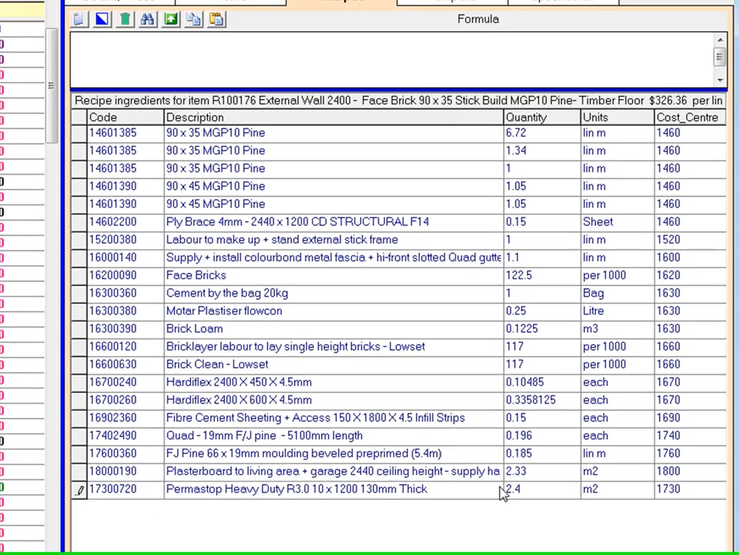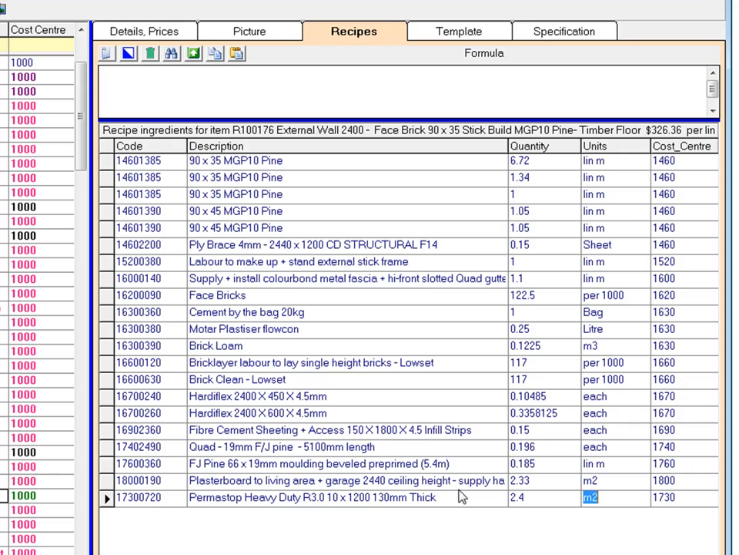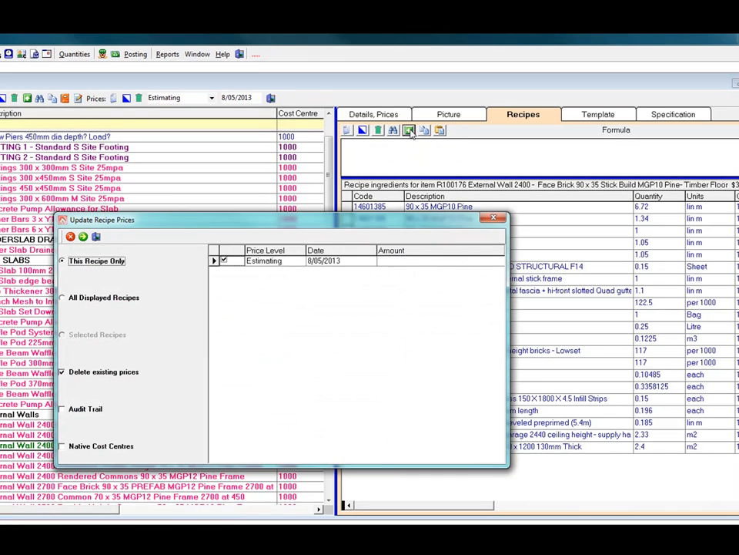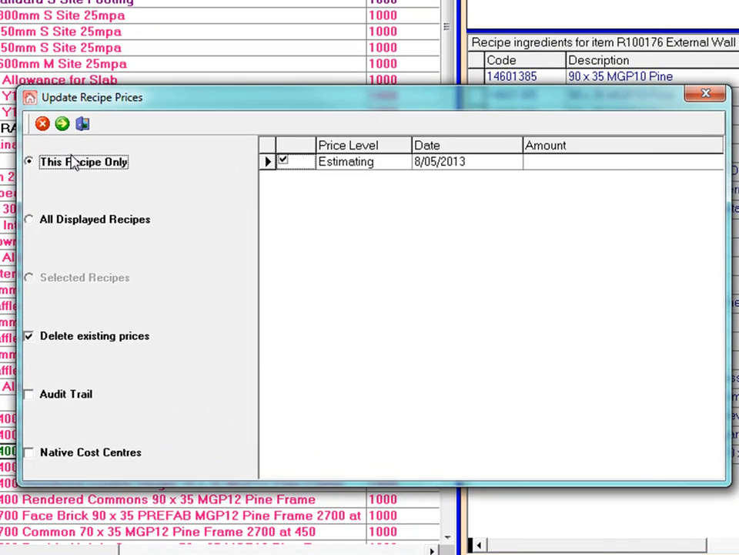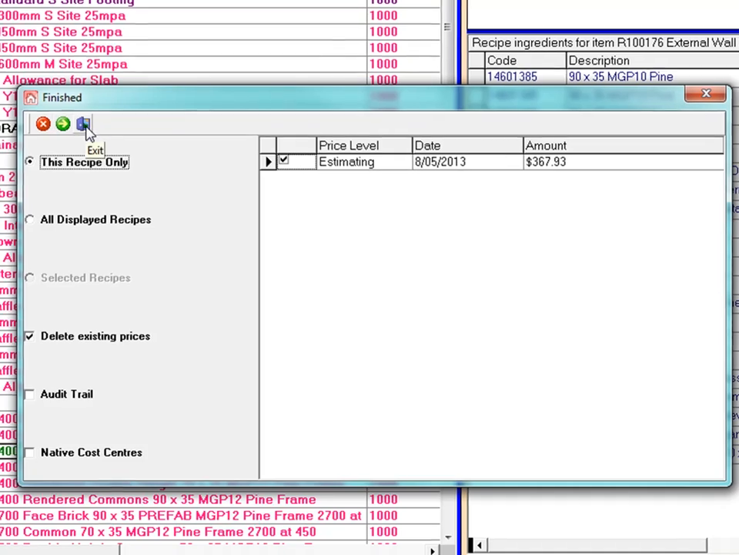Now, to recalculate the value of the recipe, click the Update Recipe Item icon and the Update Recipe Prices screen appears. Make your selections and click the Go icon. The value is recalculated and the recipe ingredients are sorted into code order.